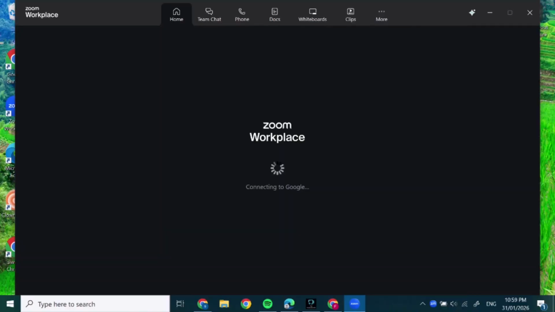After downloading, install and finish the installation and log into your account. And after you do that, you can log into your account. You'll find this kind of screen pop up. Here, after that, you can use the Zoom. This is how to download Zoom app on Windows.